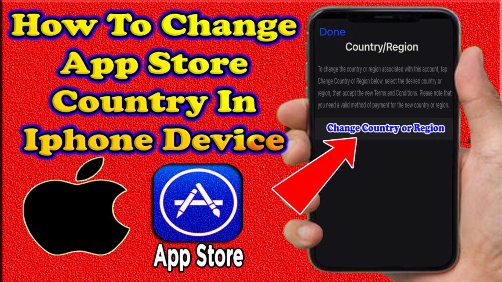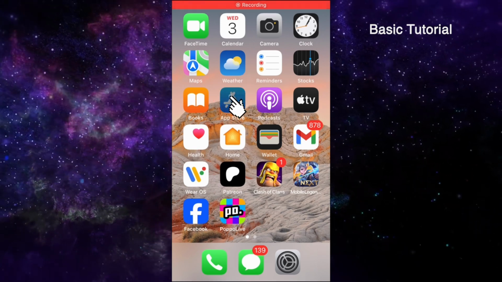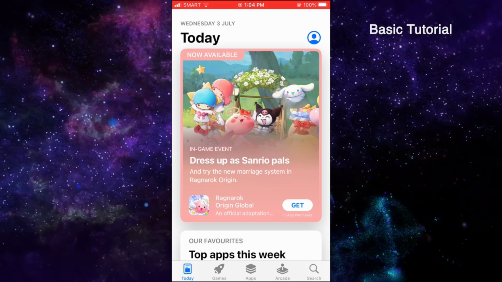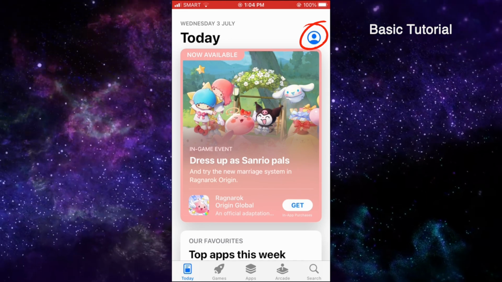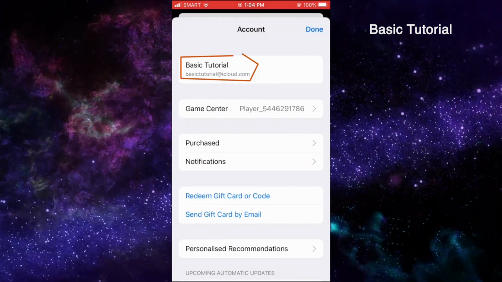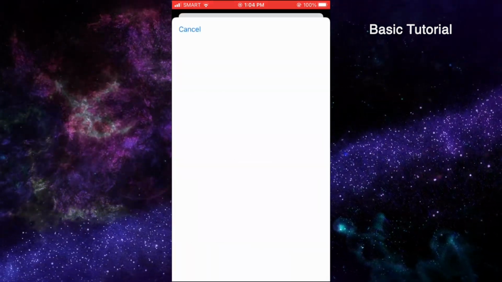And in this video, I will teach you how to change your country or region on your iPhone device. So first thing you have to do is open the App Store. Then click this blue profile icon located on the upper right side of your screen. Then click your name. And then you will be redirected to this page.